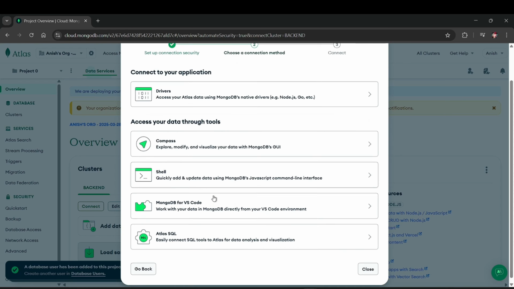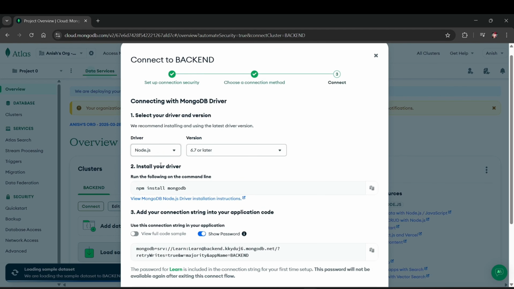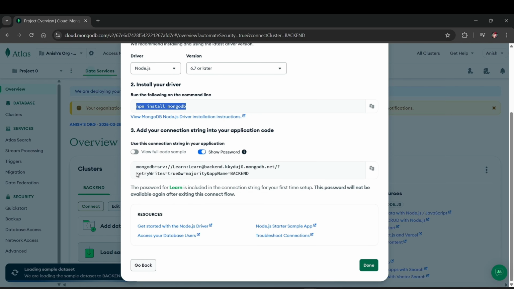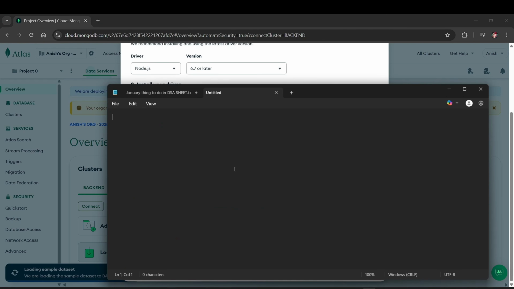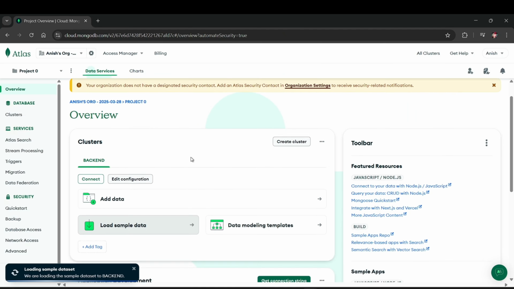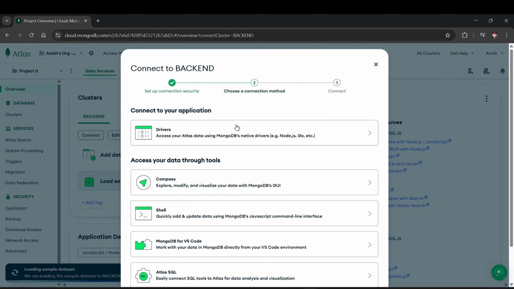You can connect your database with many methods. We are going with the drivers one. Here we will get the connection string, which is the main thing to connect our backend to the database. In case you want that string again, click on the connect button and you will be back to the same pop-up.